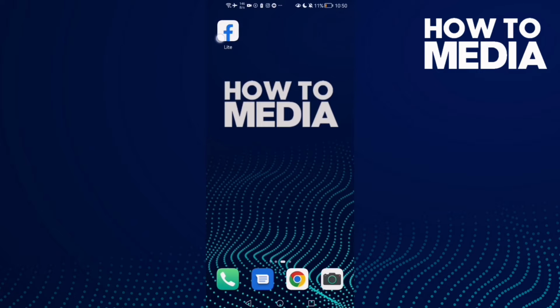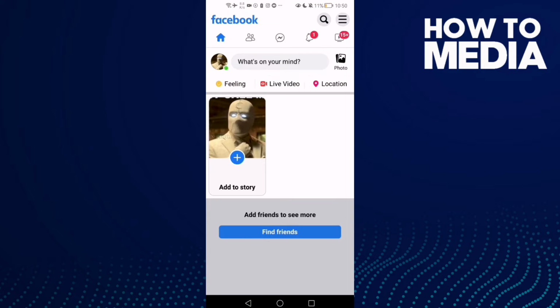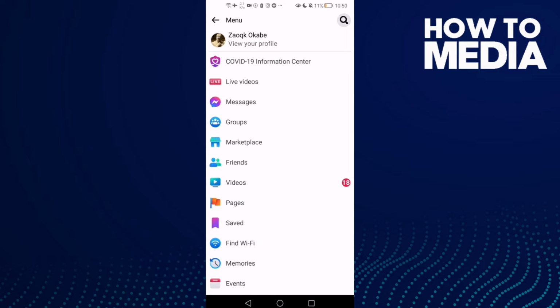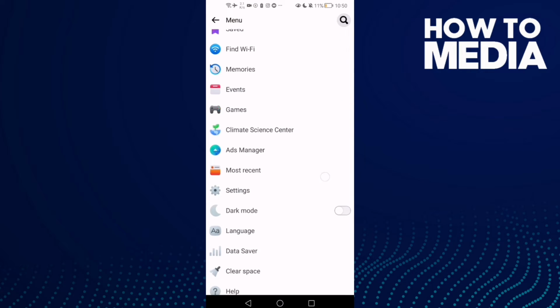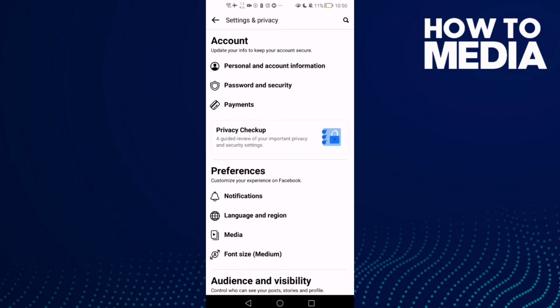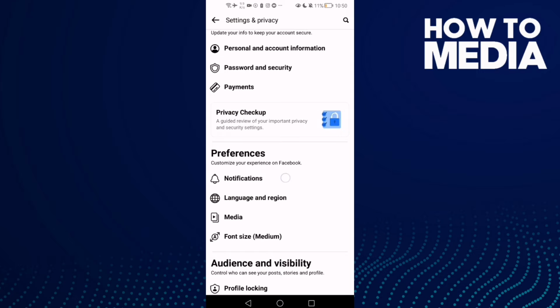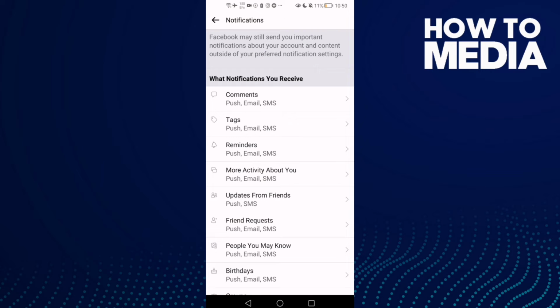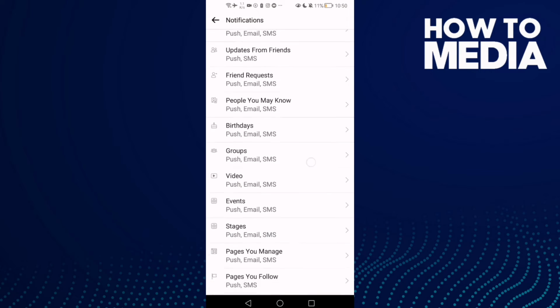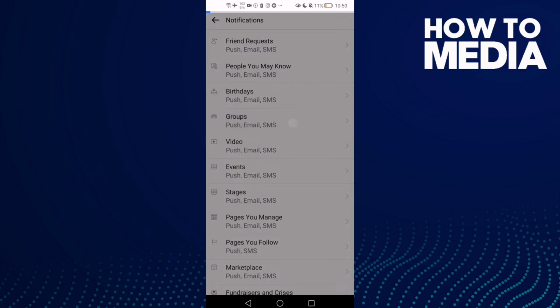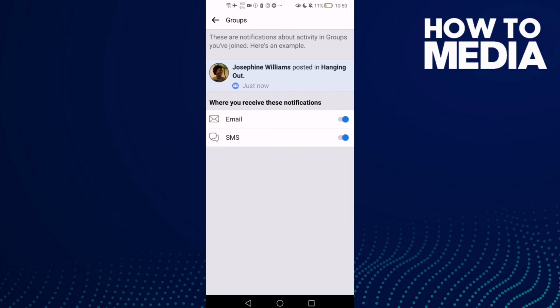First thing, go to Facebook Lite and here just click these three lines in the top corner, and after you click on it just go down until you find settings, click on it, and here just click notifications, and now here you will find groups, click on it and then click turn everything off, and now just go back and it will be saved.